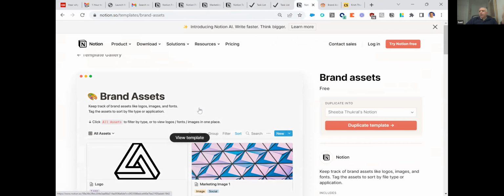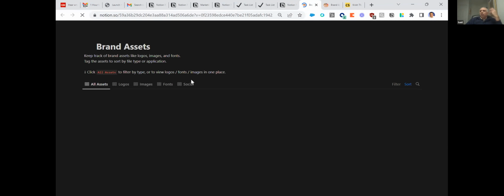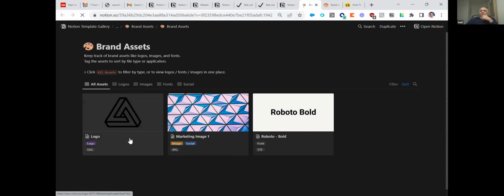This is a different kind of brand assets. For example, a lot of companies or people ask, where do I keep my logos? Where can I keep that stuff? So basically that's your marketing image, all the different things that you can save over there too.